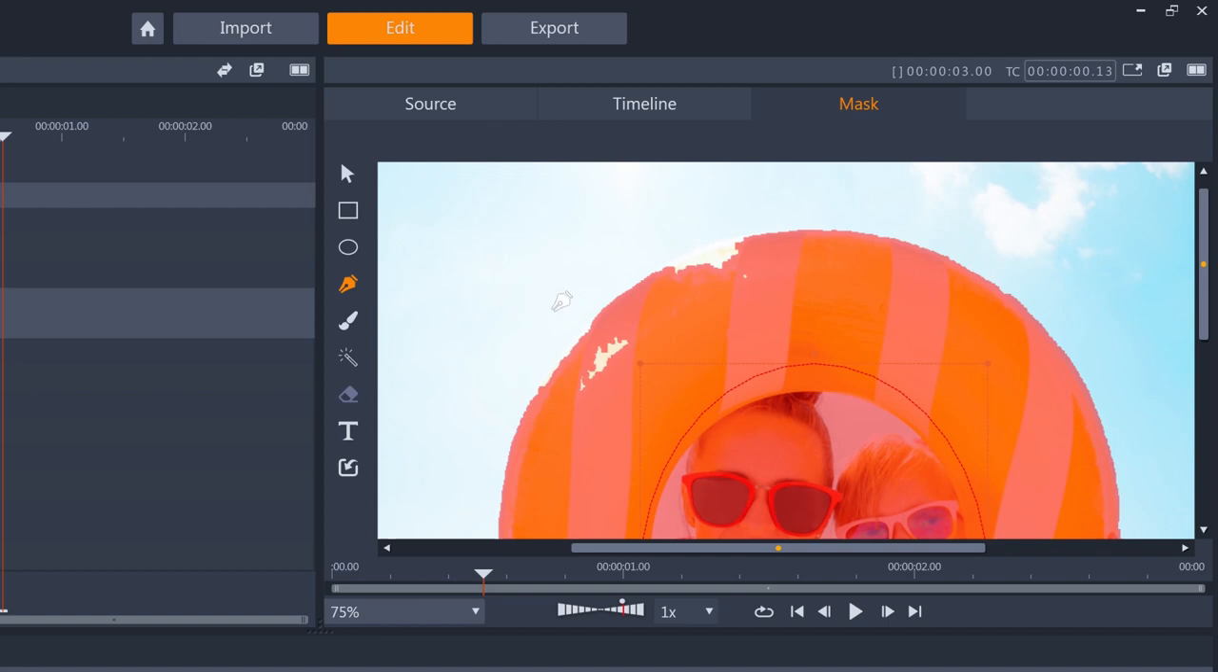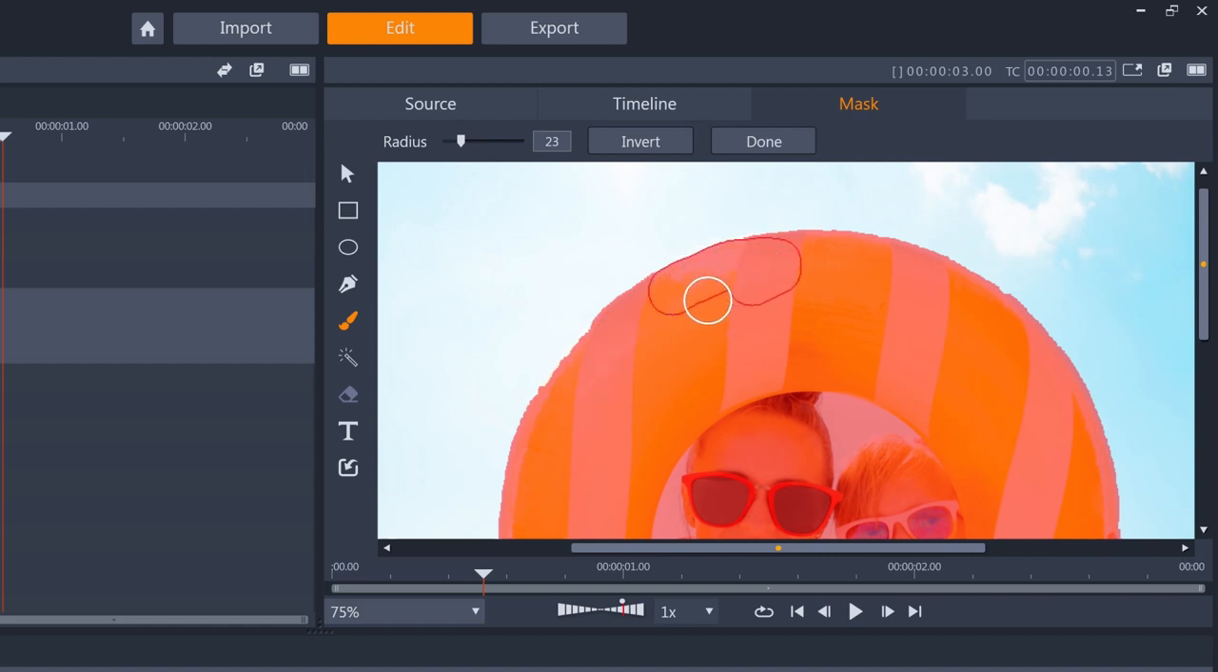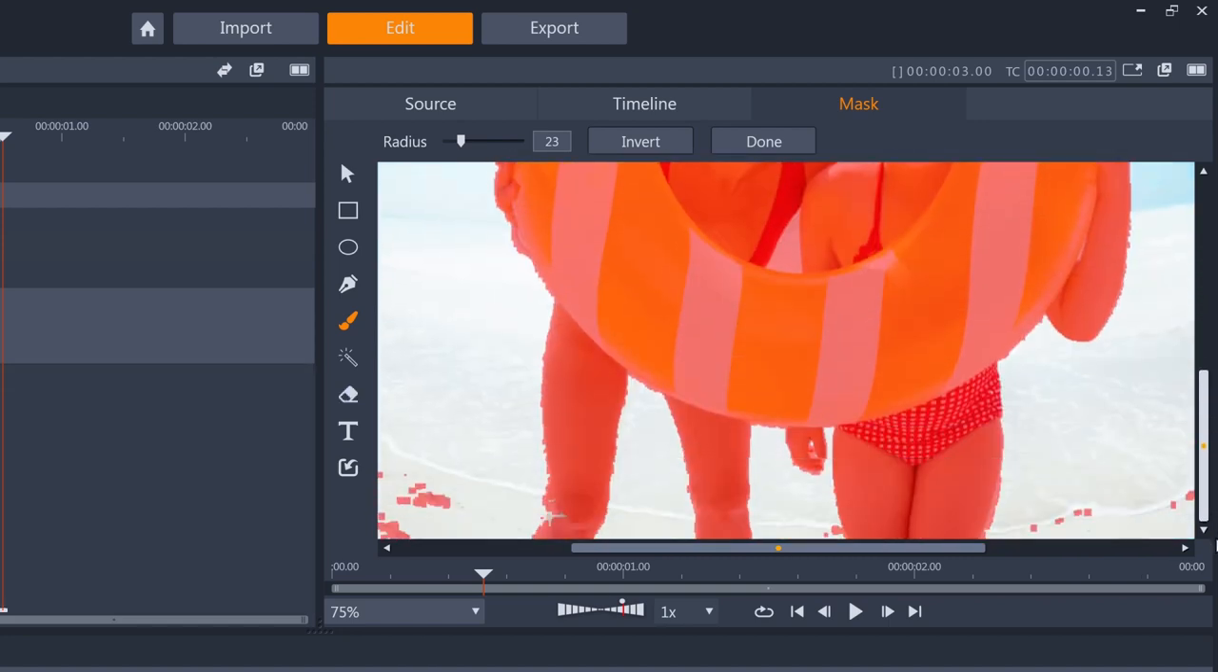I'll use the pen tool to add this part of the ring to the mask, and the brush tool to select the outer edge of the ring here. Moving to the bottom of the image, I can see part of a leg isn't properly selected, so I'll use the brush to draw this on as well.